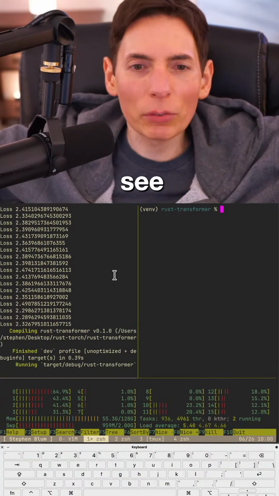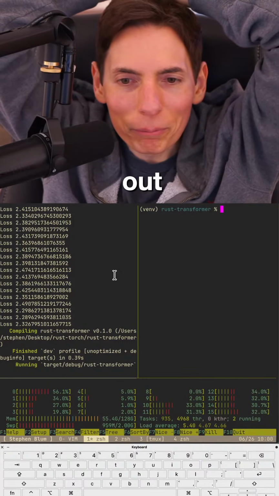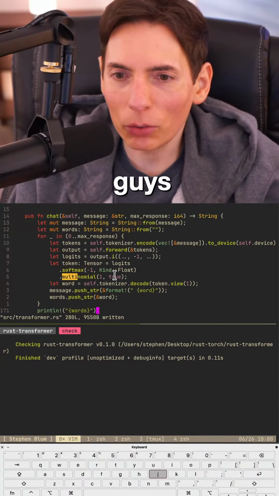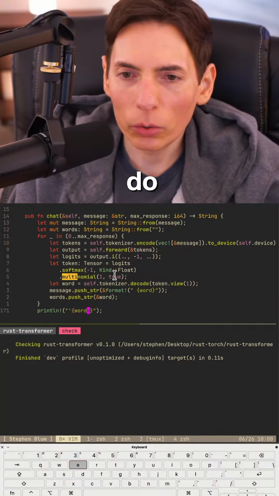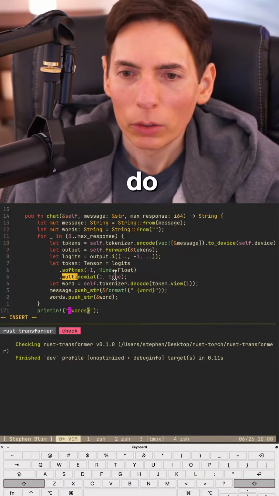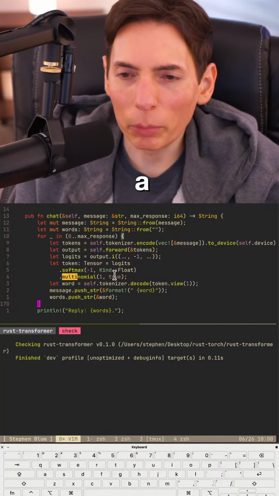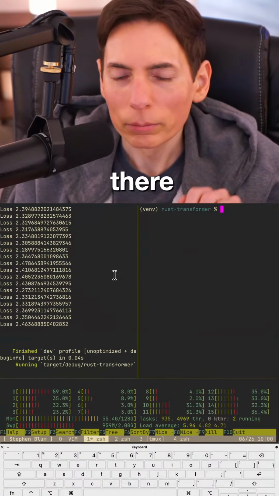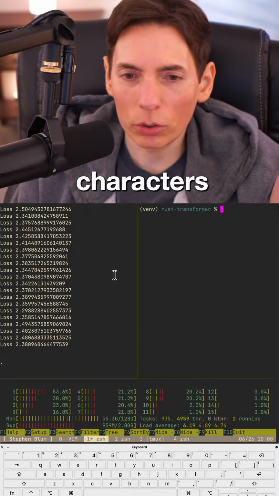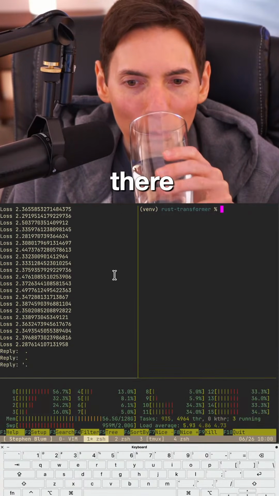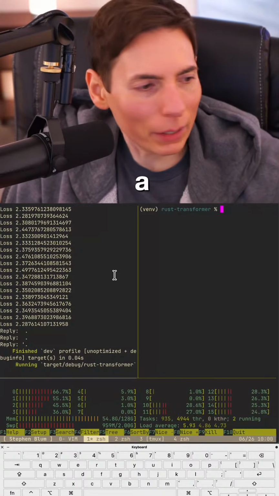Let's see if it works, you guys. Is it going to be a bunch of gibberish or a whole bunch of spaces? Come on, you guys. Really? All right, so let's do reply colon period. We'll put a period in there. So we should see a few characters in there. It's just a bunch of words.